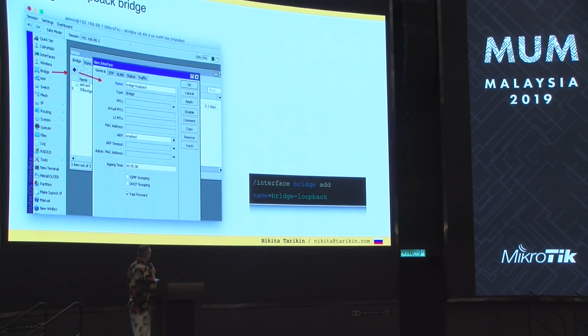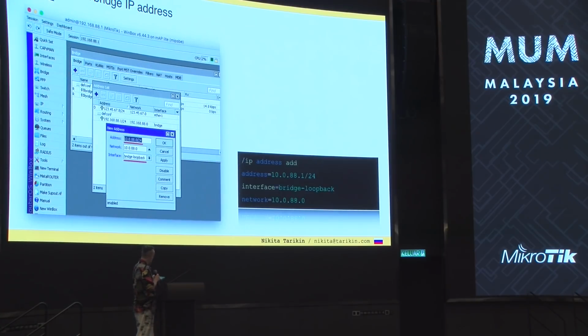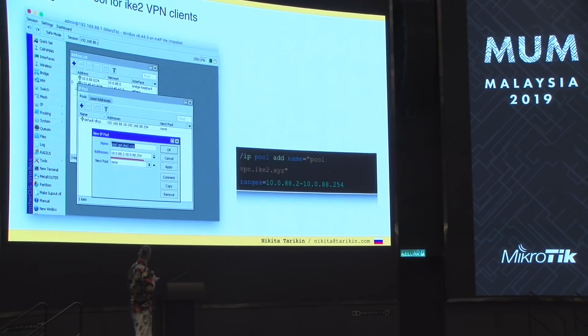So next step, we add a loopback bridge and assign an IP address for this bridge. Then we add a new pool for VPN clients. These VPN clients will use IP addresses from this pool.